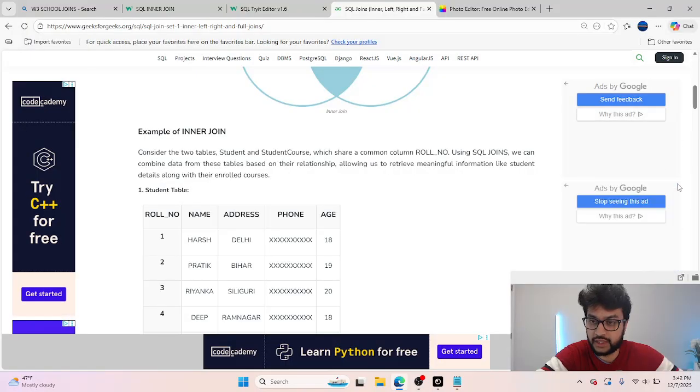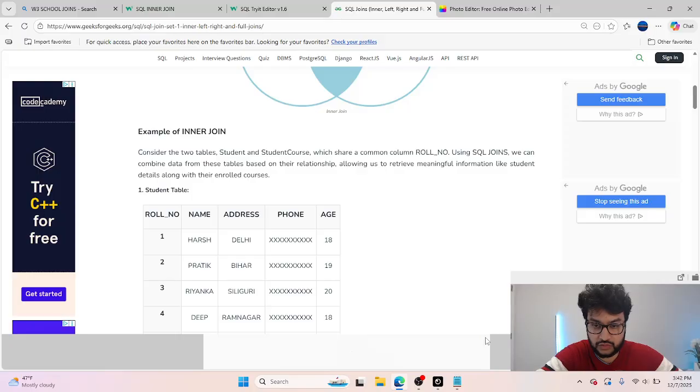There's way too many ads here. Super annoying.